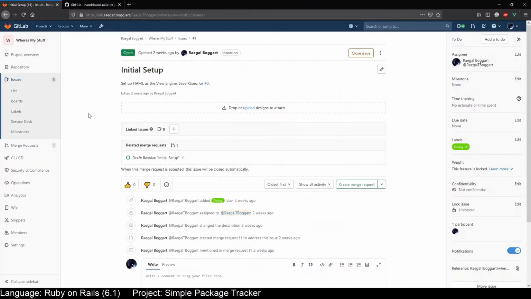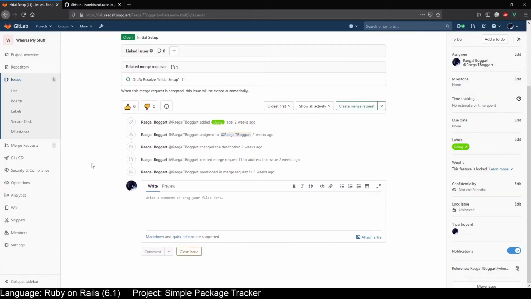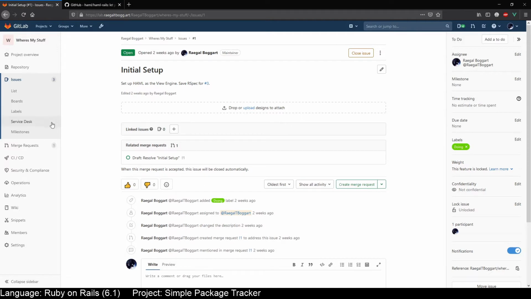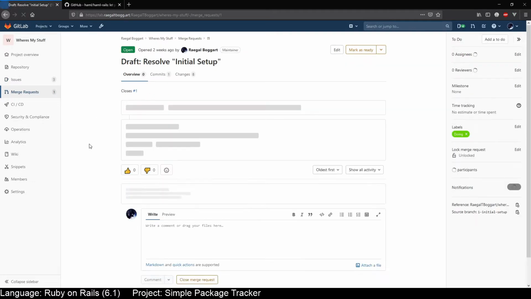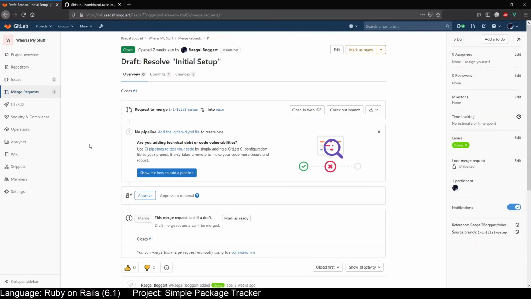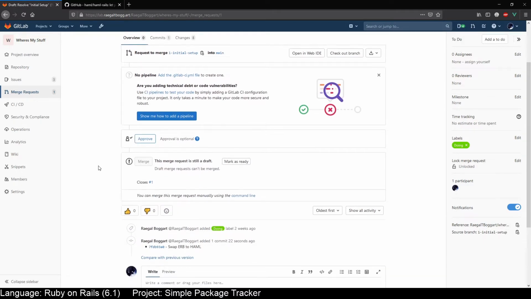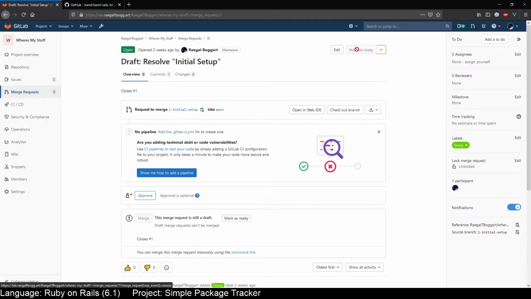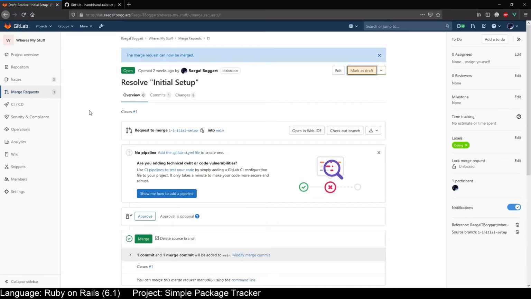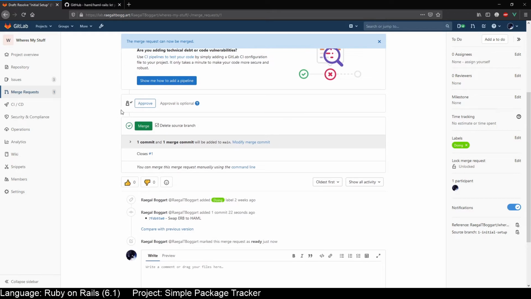Okay, so now we're going to jump over to the box that is on fire once more. Jump back over this thing, and we'll see. All right, we're looking at the draft. Resolve initial setup. This is my own personal GitLab. Yay. So we can mark this as ready because I am pretty heckin' done with this. Let's see. Ah, there it is. There's the commit. Mark this as ready for review. And I'm going to approve it because I'm me.